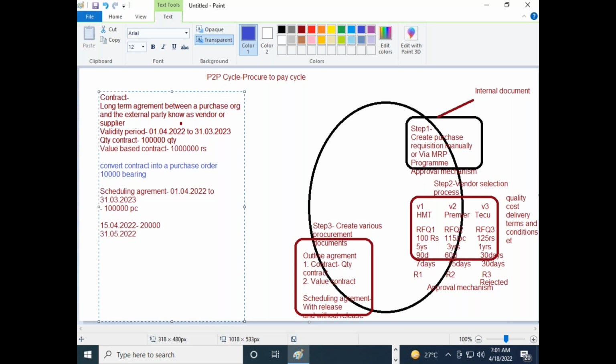31/05/2022, 30,000 pieces, and 30/08/2022, 30,000 pieces, and 31/03/2023, the remaining 20,000. I will ask the vendor to deliver the materials.